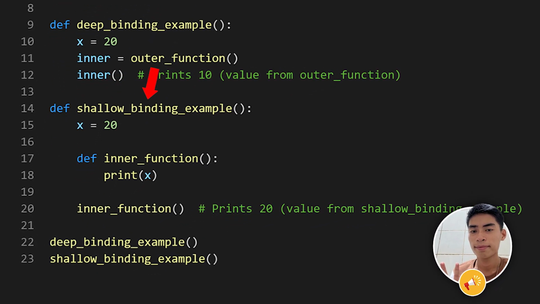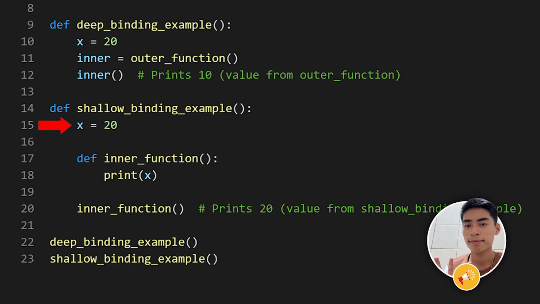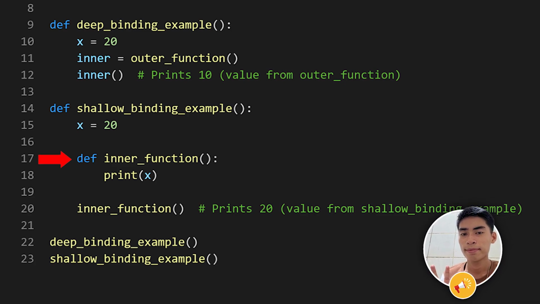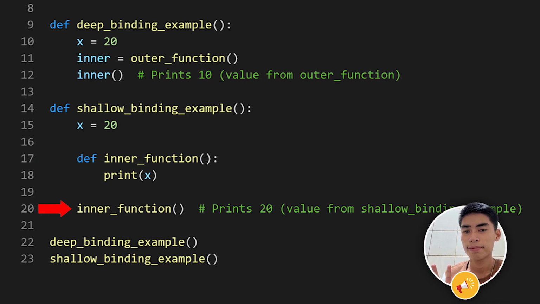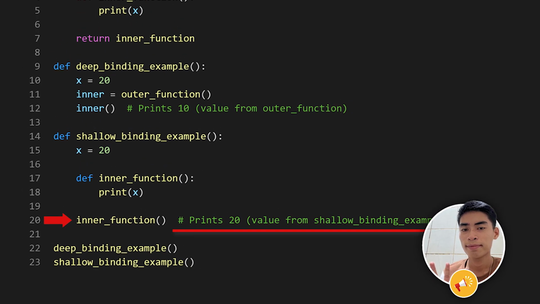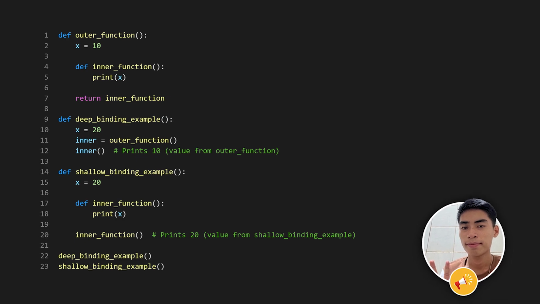In the shallow binding example, we define x with a value of 20 within the shallow binding example function scope. The inner_function is defined within the same scope and prints the value of x from its immediate environment. When we invoke the inner_function method, it prints the value of x from the shallow binding example function scope, which is 20. Now this illustrates shallow binding because the value of x is determined by the environment where the inner function is called.